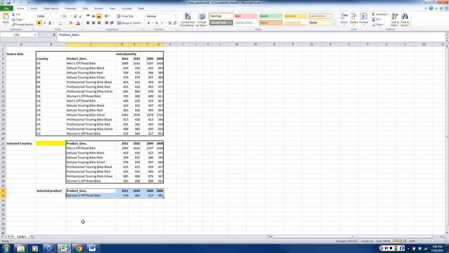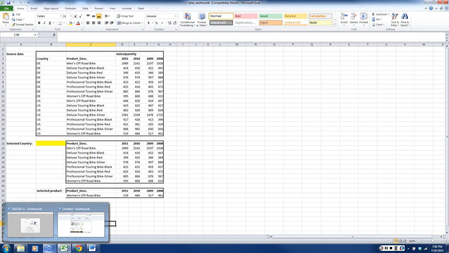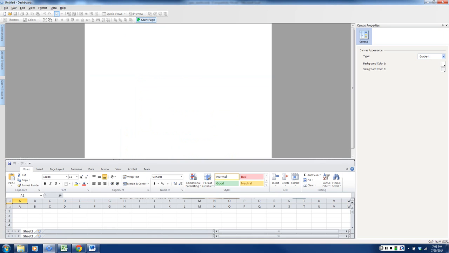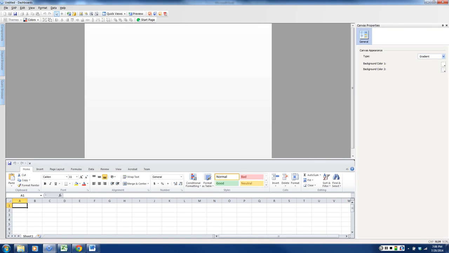Okay, so let's see how we create this kind of combo box. We start fresh. We open a new dashboard. We open the program Dashboard 4, and we click on the blank model. Once we do that, we will see that the dashboard comes in two parts. This part is called the canvas, and this part is the Excel data.